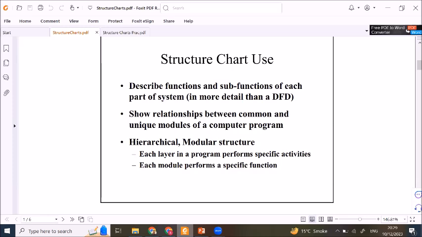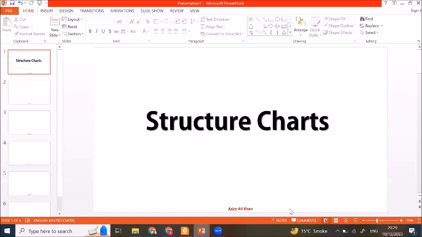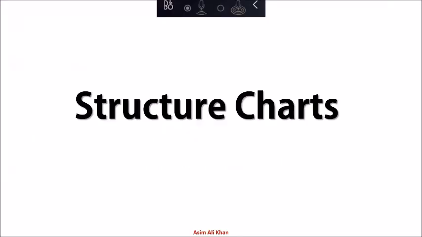It's like a DFD, not exactly like a DFD, but it works like a DFD. Data flow diagrams, you already have to know about it, I hope. So how does that structure chart work basically? Let's discuss that. Before starting, we should know one thing: since it's a diagram based thing, we should know about the different shapes we have in it.